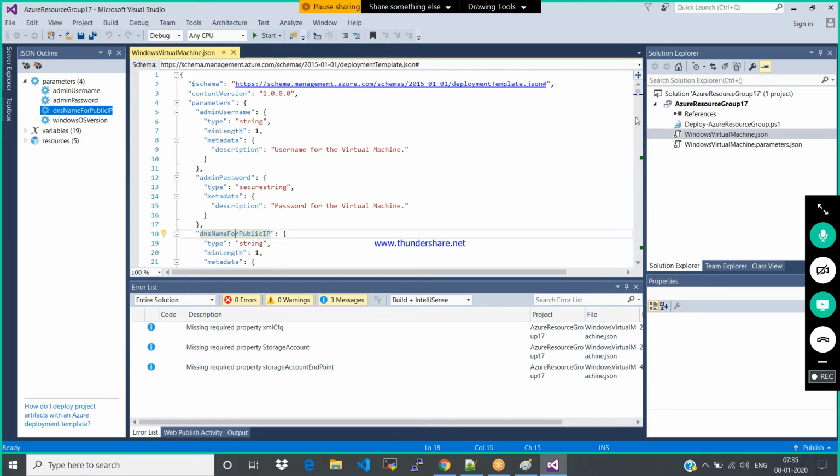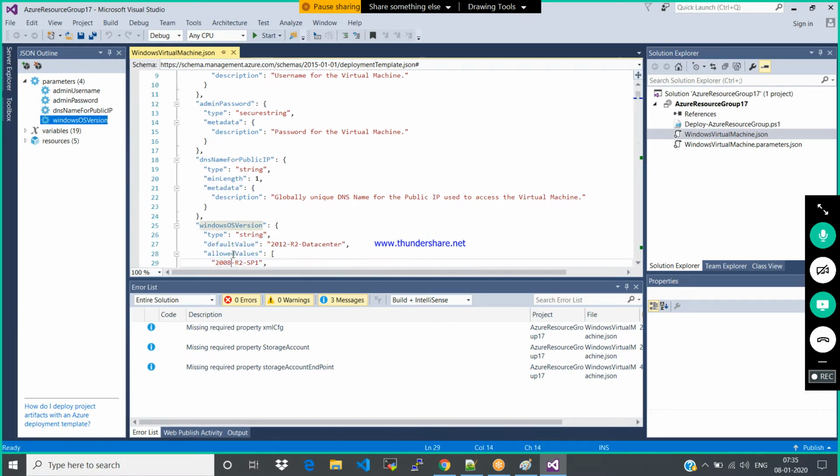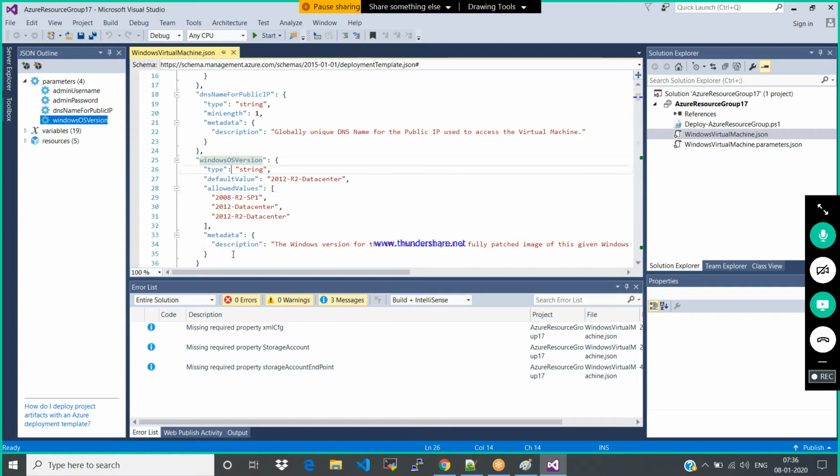Okay, DNS public IP. Actually, I don't want this. But still, what is the minimum length? What is the string type? Windows operating system version. Now you want a list of values, which allows you to select Windows 2012, 2016, 2019, Windows SQL Server 2012, 14, 16, Ubuntu VM, CentOS. Like that, you give the list of values to give options to the end user.